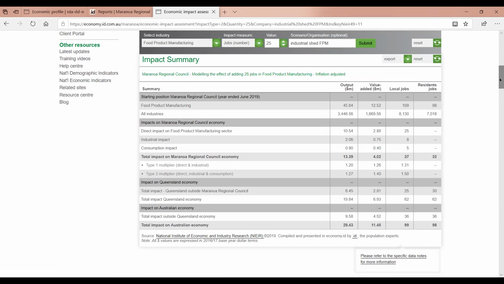So we're adding those 25 jobs, and we can see there our total impact on the economy is 13.39 million in terms of our total impact on Maranoa Regional Council. Our impact on Queensland is 19.84 million, and our total impact on the Australian economy is 29.43. Now, I'm just reading down that one line, so I'm just looking at output. You can also look here at our local jobs, which is obviously very important, and we can see it's 99 local jobs. So that's local jobs that are created in the Australian economy.